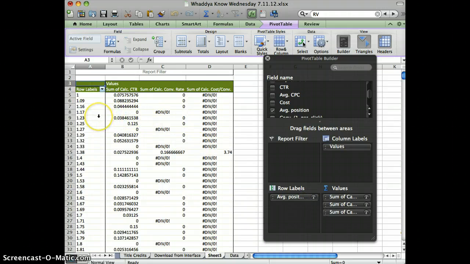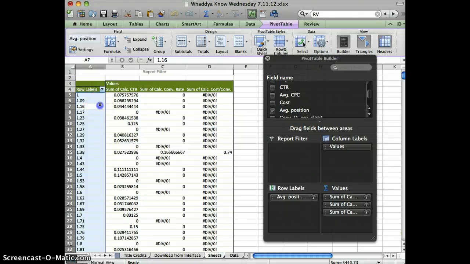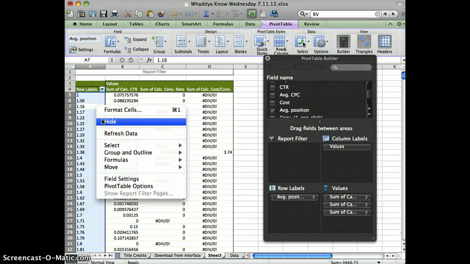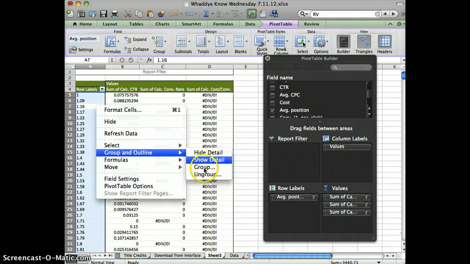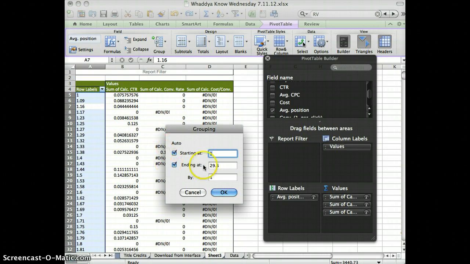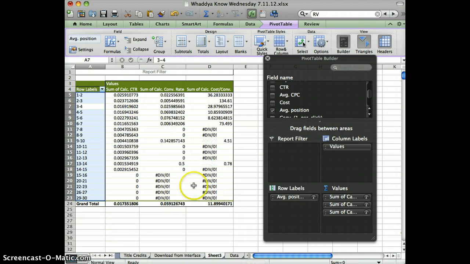And then you'll notice that there are all these row labels, and that's not very effective. So another important step in locating what we want to do today is I just right-click over in that row label column, and then you can just do group and outline. And so group, it'll pop up right here. We want to start from 1, go all the way up to 29.5, which is our lowest average position. Whoa, that's low. And we're just going to do every unit of 1 average position. You could do 0.5, you could do whatever you want, depending on what level of granularity you're looking for. But this is how we're going to look at it.